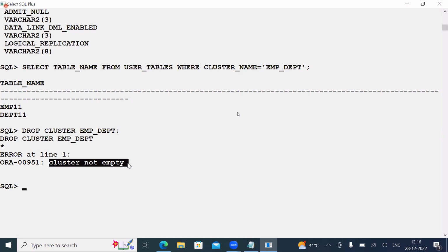Is it right or wrong? Is your cluster memory empty, or does it have tables? Yes, my cluster memory is not empty. It has tables. That's why it was showing: cluster not empty.